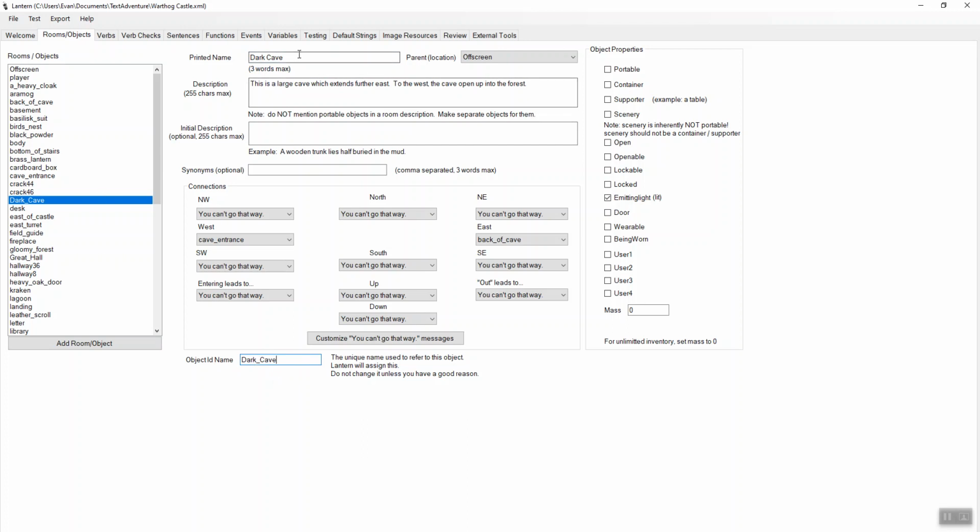So the name up here is what gets printed. The name down here is what you use in the code. That's because names or variables can't have spaces in them. Object names can't have spaces in them in the code. When you print stuff out, yeah, it can have spaces, sure. But when you're writing code, you have to use this name down here, the object ID name. And it even tells you that, the unique name used to refer to this object.